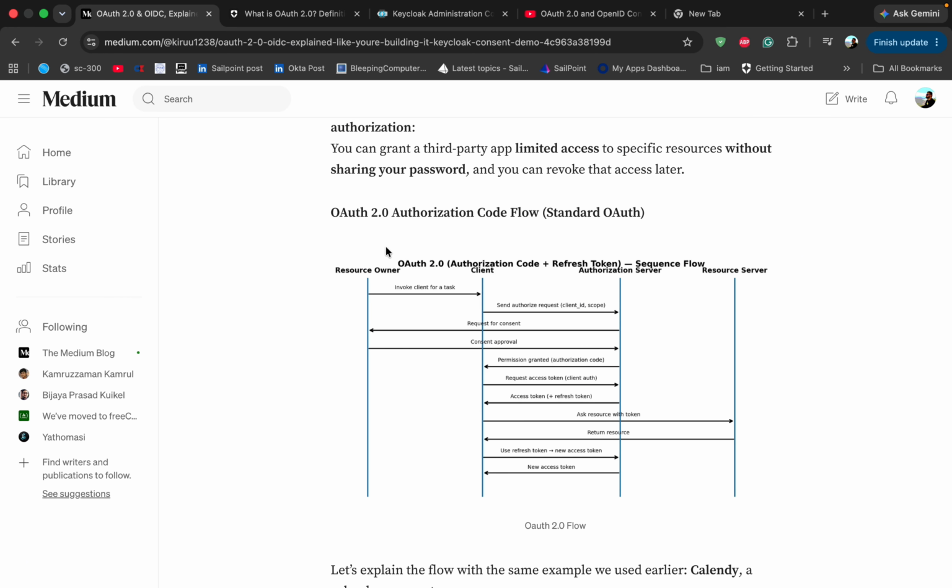Okay, this is an OAuth 2.0 flow. For example, the resource owner can be me, who owns calendar events on the Google Calendar server. The client is the third party application that I want to use to fetch my calendar events from the Google Calendar API, or the Google Calendar resource server. The authorization server is the Google account server, and the resource server is the calendar API or calendar server.